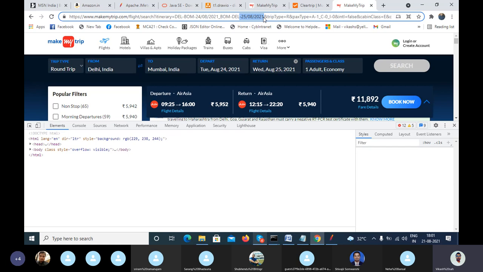So this is known as a query parameter. After the question mark, this is known as a query parameter. Query parameter means what the user is trying to search. That is considered a query parameter. If anyone gives you this URL and asks you to identify the parts, I believe you can easily identify them.